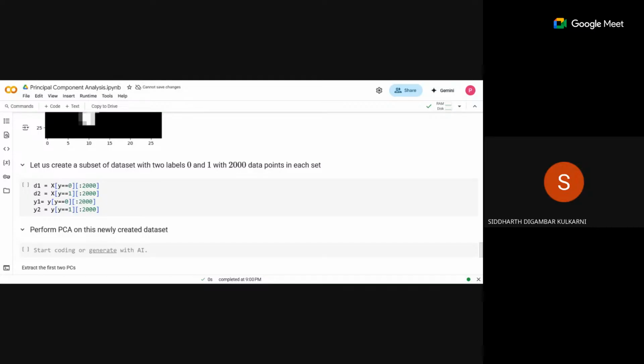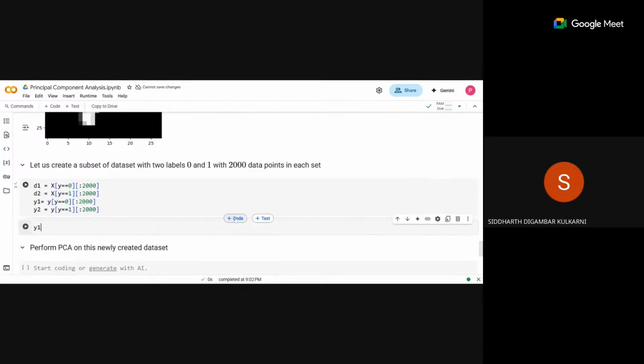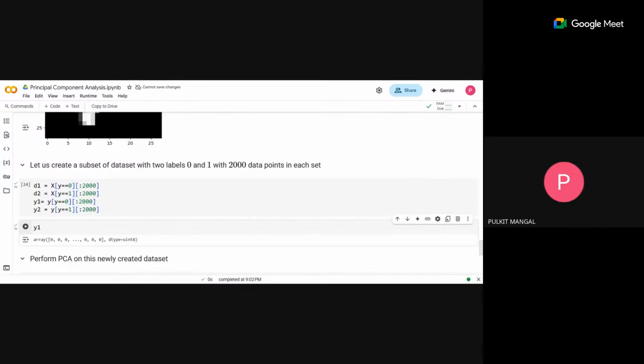Can you show Y1 and Y2? I mean, what is Y1 and what is Y2? Y1 is all the zeros. Y2 is all the ones. So why do we have to take y equal to 0 and then the 2000? Because they are mapped to that. You will get to know why we are only dealing with these. We are basically trying to do a binary classification setup instead of multi-classification. So that's why we are starting with 2 labels only. Okay, got it.